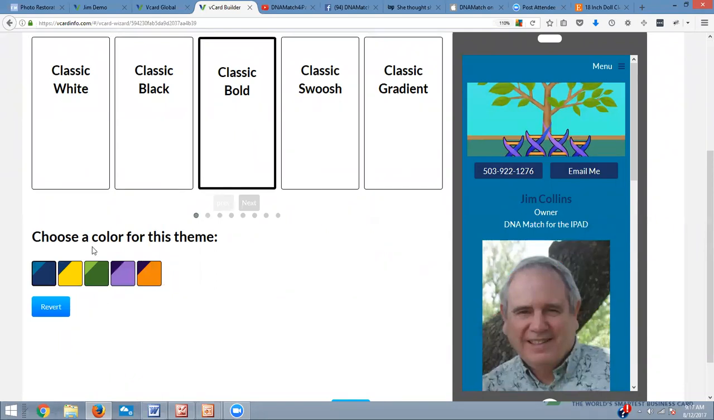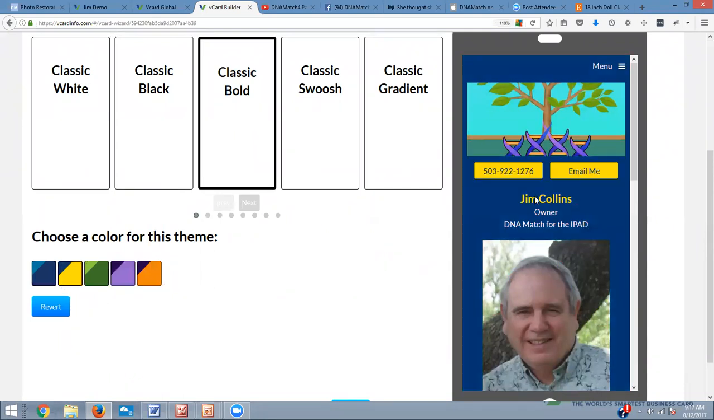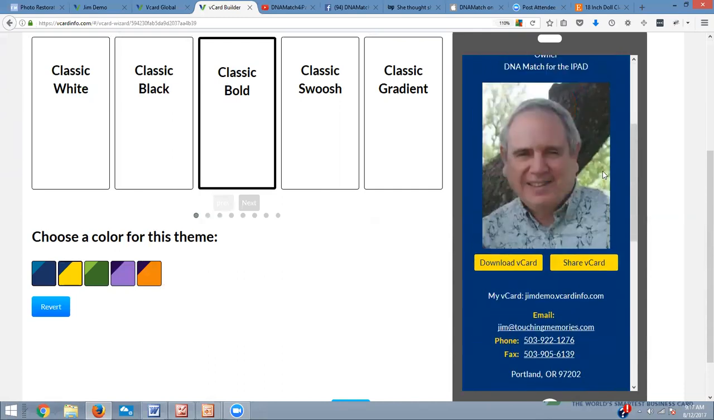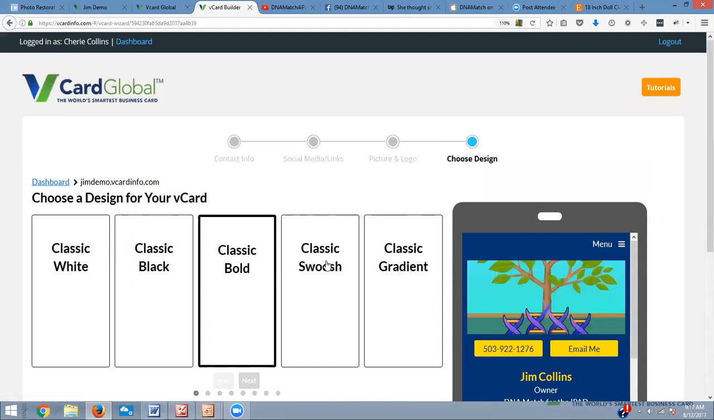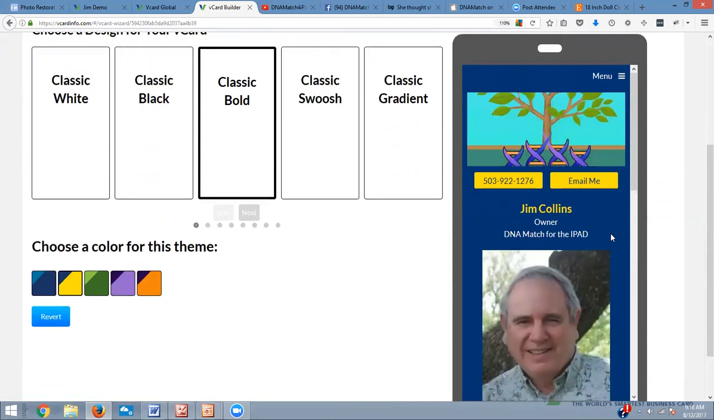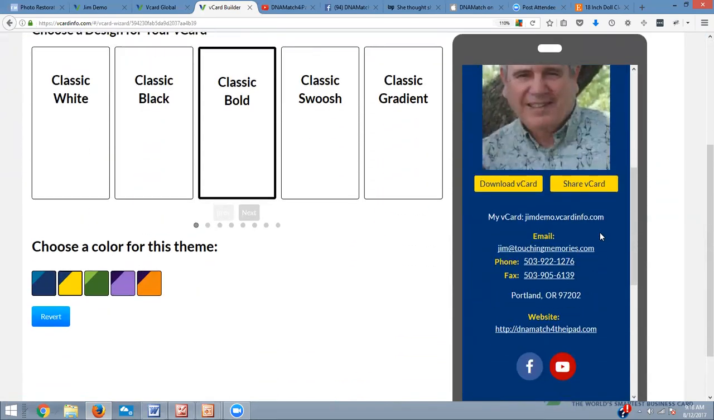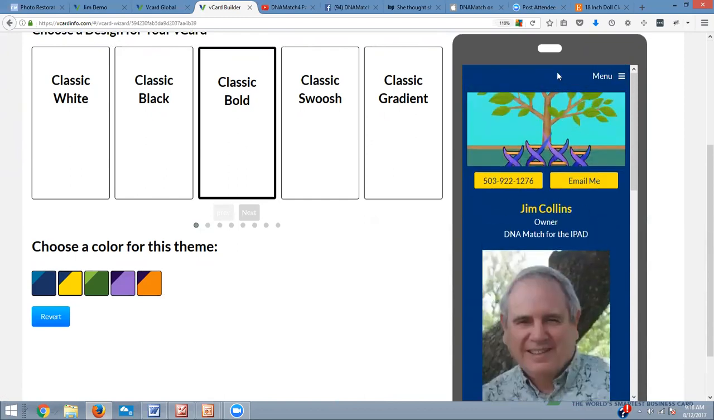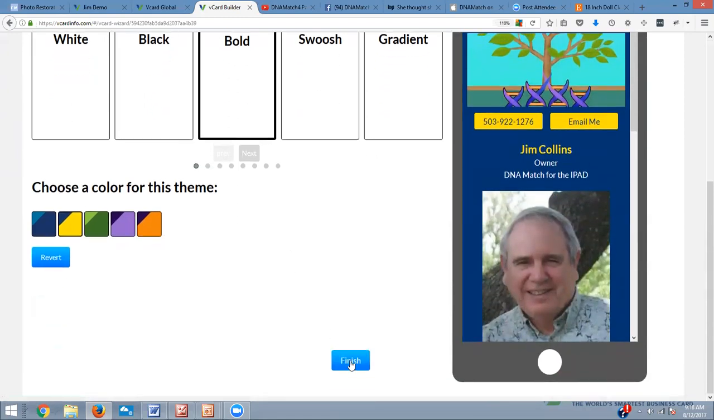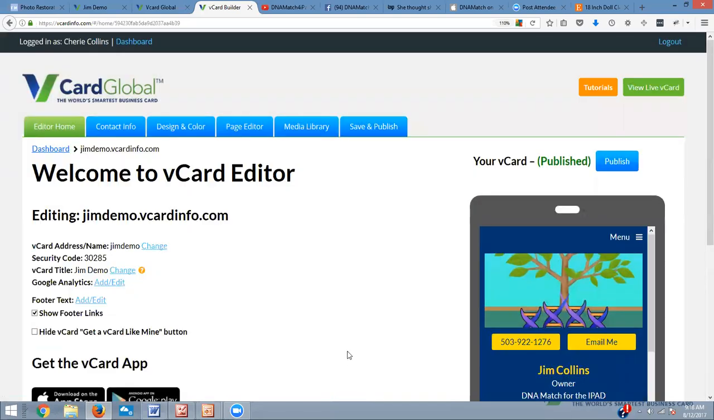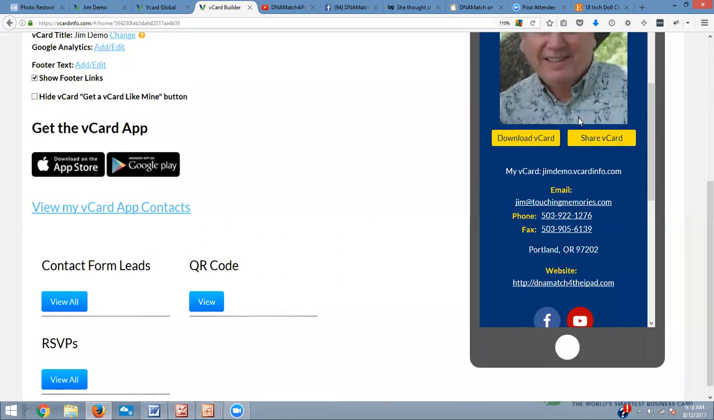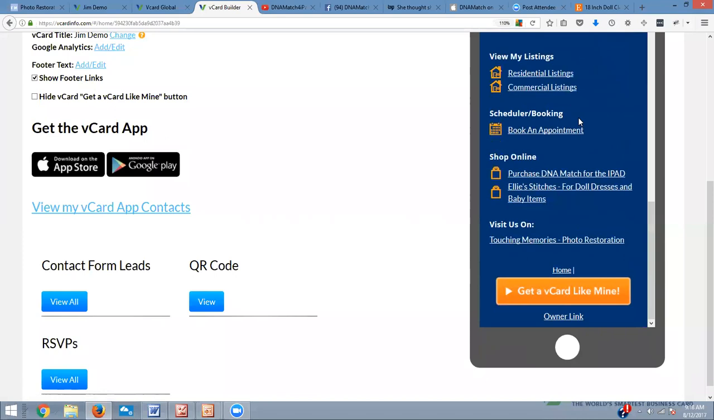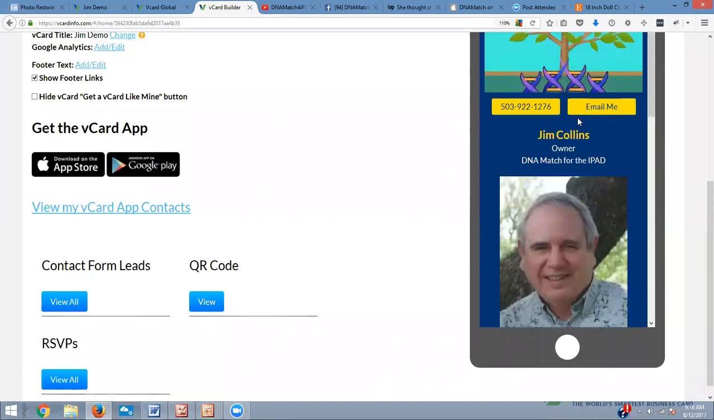That actually looks pretty nice. I've got different color combinations, so I could do the blue and the gold here. Yeah, I think I will go with that for him. And you can change your design at any time as well. We are adding new designs on a regular basis, so there'll always be something fresh and new that you can update your card with. But pick something that looks good with your logo, right? And then we will finish this, and we have completed the wizard. And look at that, we've got a great looking card. So now this card is live, and I can go out and start to share it with folks.